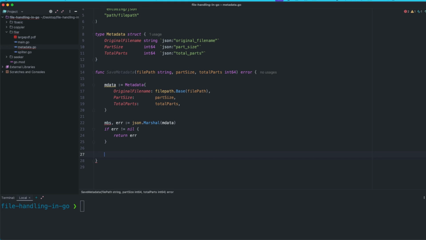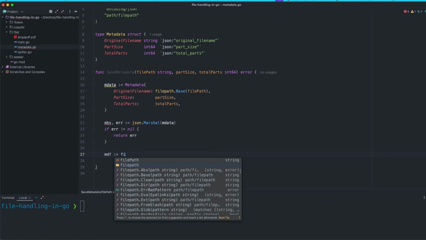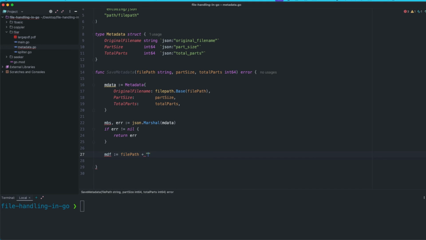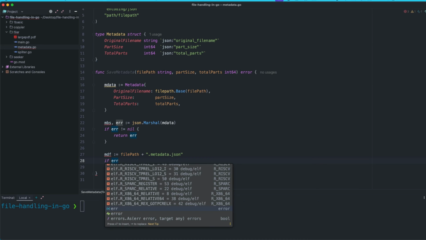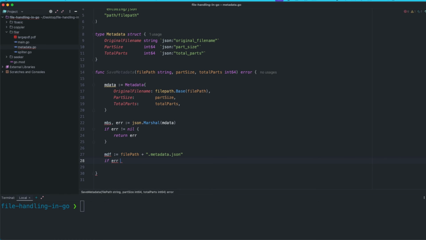This is the time we need to write it out. So metadata file will be file path plus, I'll just say .metadata.json, something like that. Of course, if error, we're going to write it out now. os.WriteFile. We're going to write this file and the bytes. Already we have the bytes from here. Error is not nil.